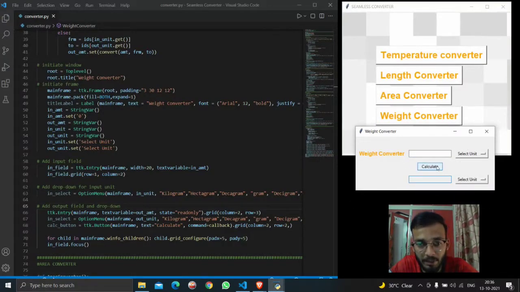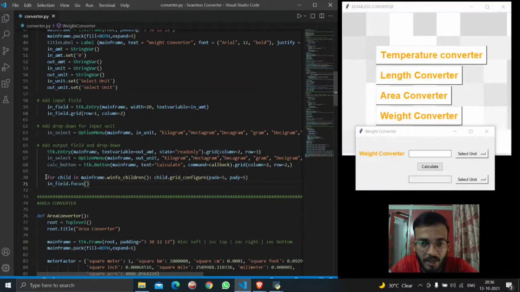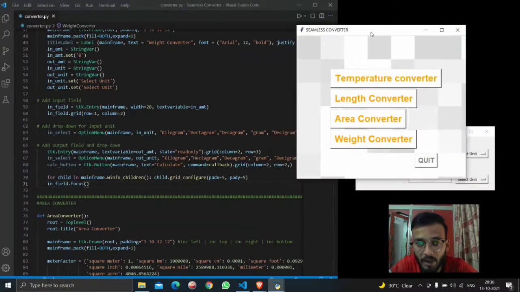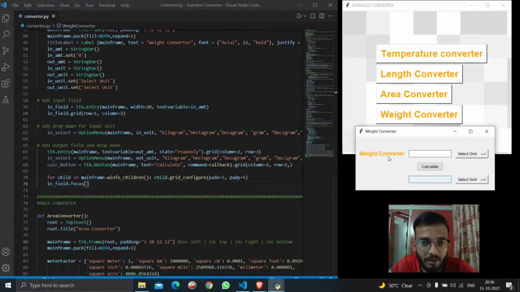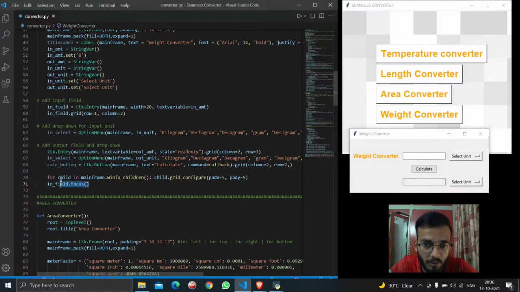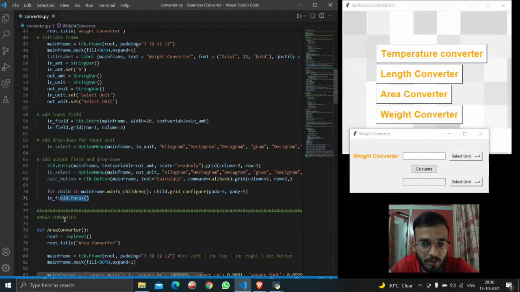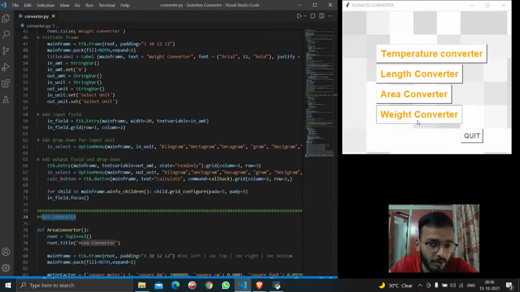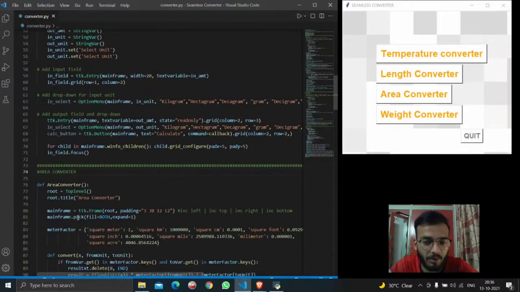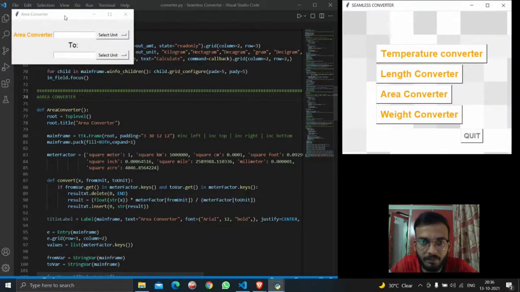And then we have to also create a button, which we have done in this line of code. And as we know, this is the parent window, and from the parent window we are creating another window, which is the child window. So that is why we have written that code. So this is all about the weight converter. Moving forward to the area converter, the code for all the conversions is basically the same. Just the backend code will be different, as the formulas are different, of course.